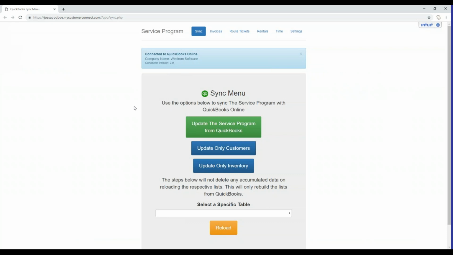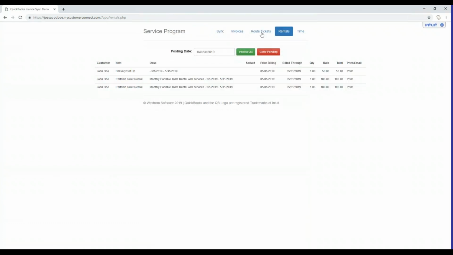And this should be familiar to you if you've watched previous videos on how to sync with QuickBooks, or how to sync with QuickBooks Online. You know that this is where you would do so. Right along the top of this screen, there is an option here that says Rentals. So we're going to go ahead and click that. Once we click that, we should see the same exact information from our billing batch in the desktop software right here in our QuickBooks Online Sync menu.